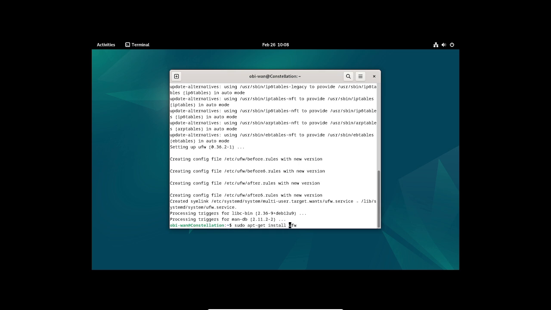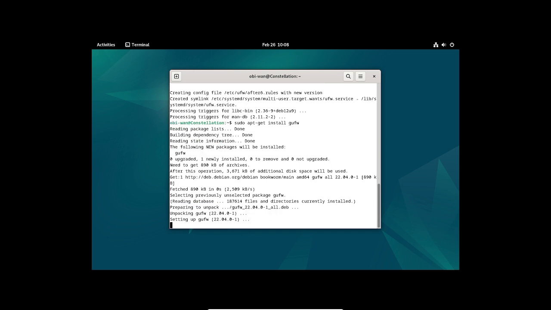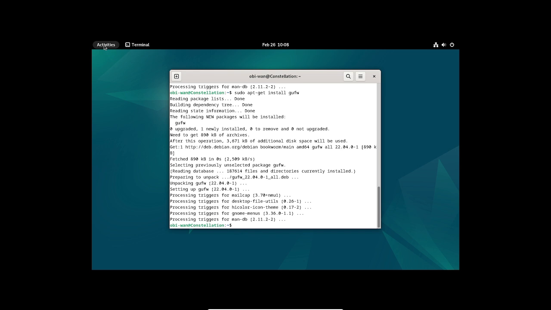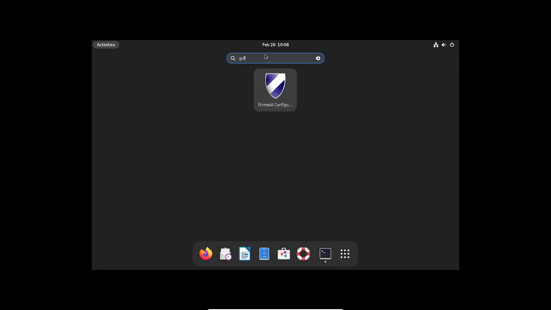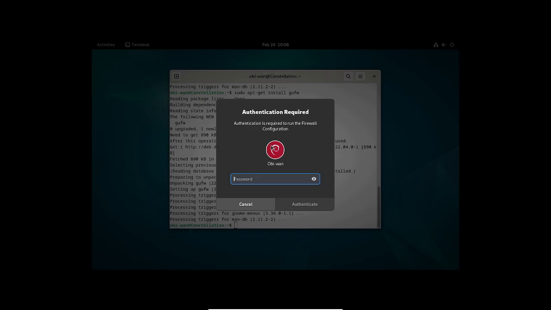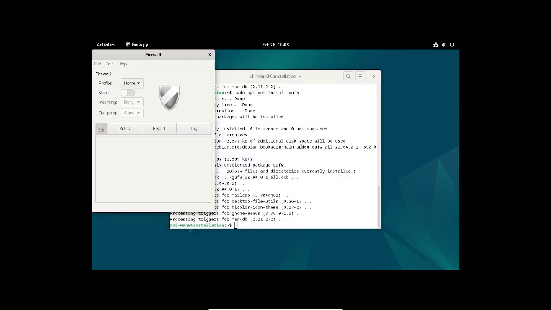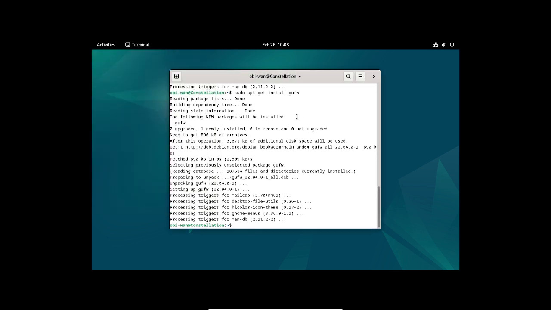Okay, now we install the graphical portion of it. Go in here and type GUFW. Enter in our password again. And we toggle that to on. These settings right here would be good for basic normal usage. However, in a future video, we will touch more on the firewall, and I'll show you how to configure it for if you're going to be doing dev work.